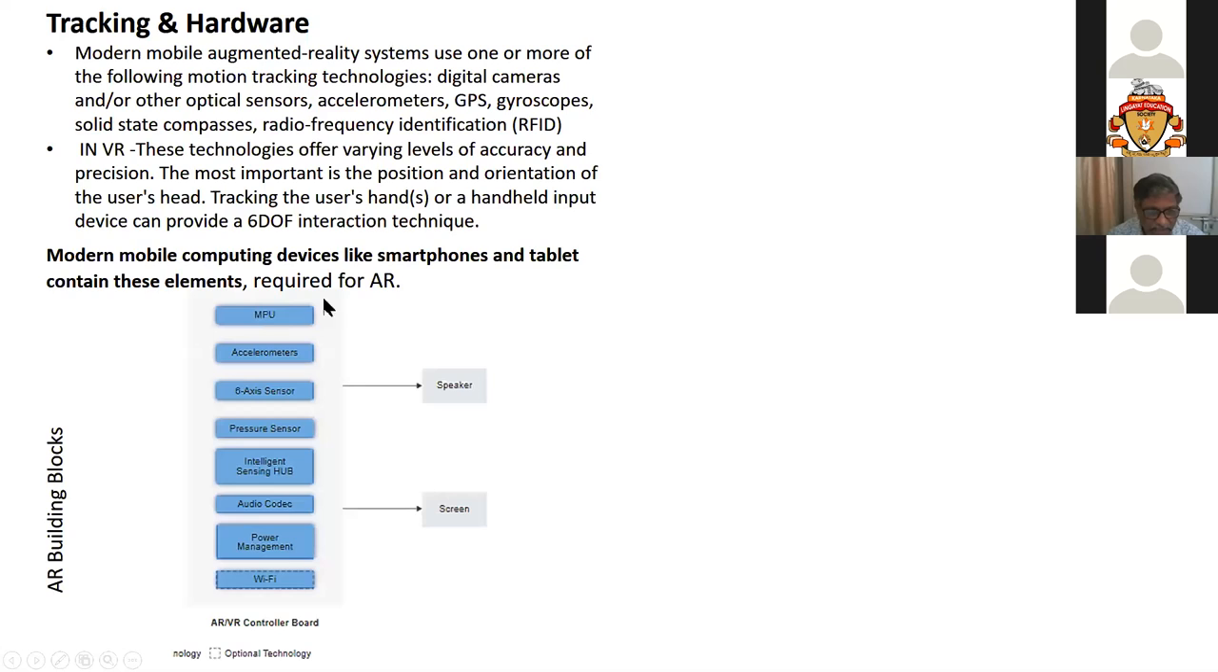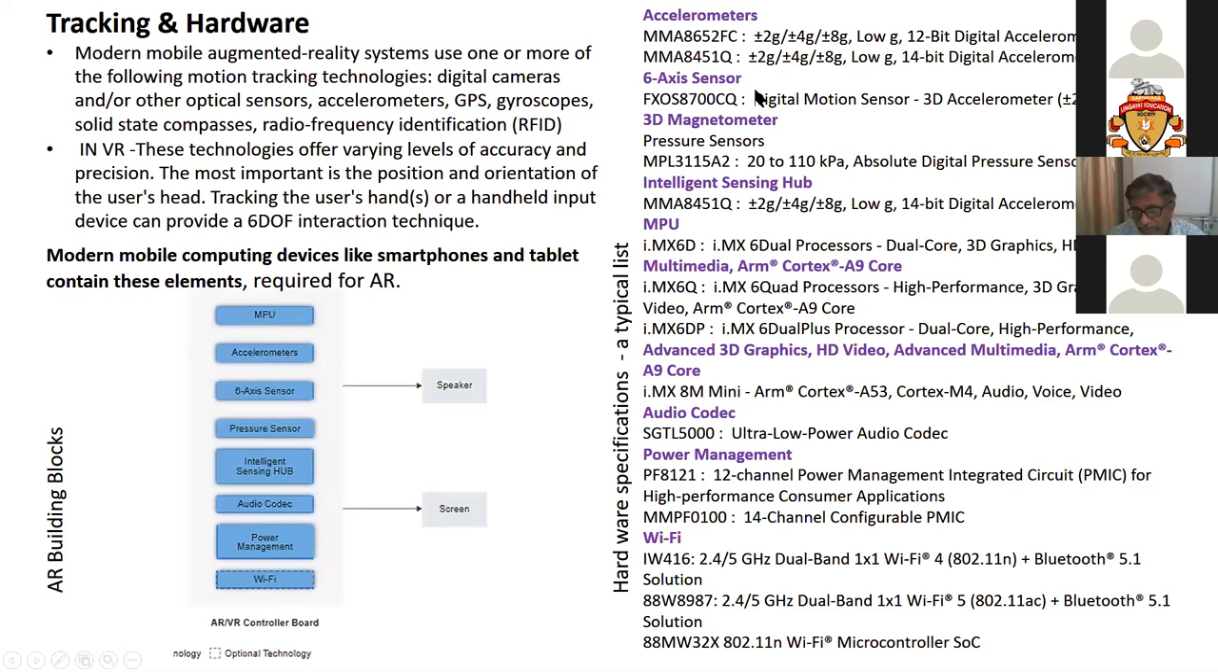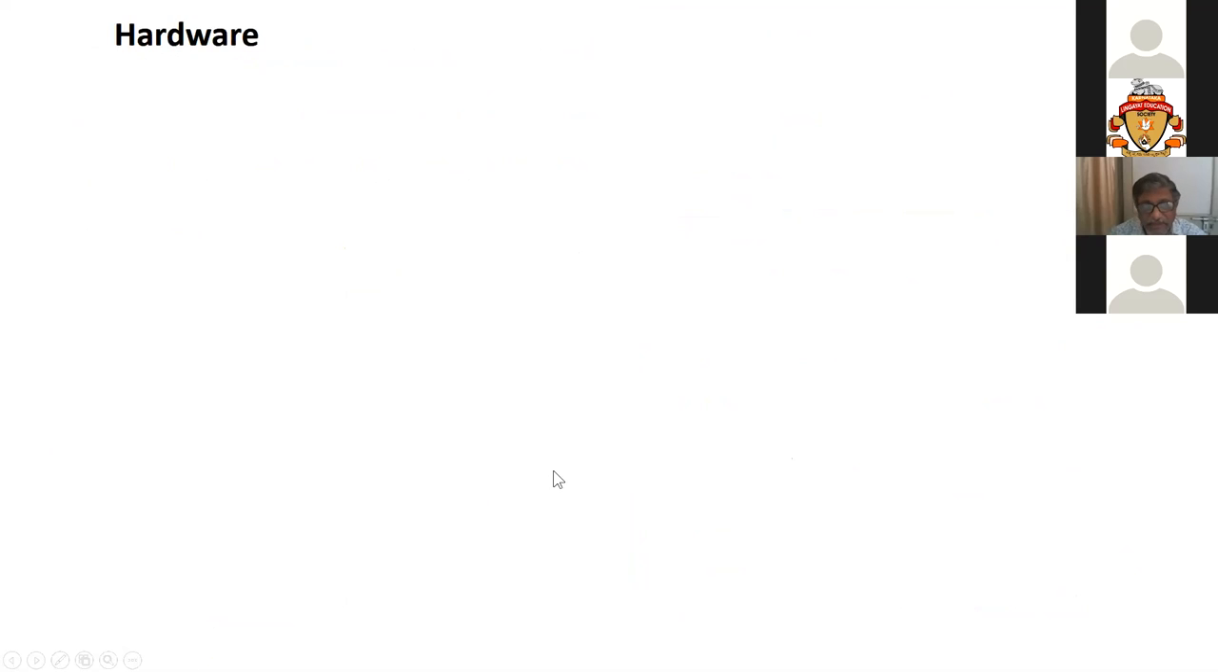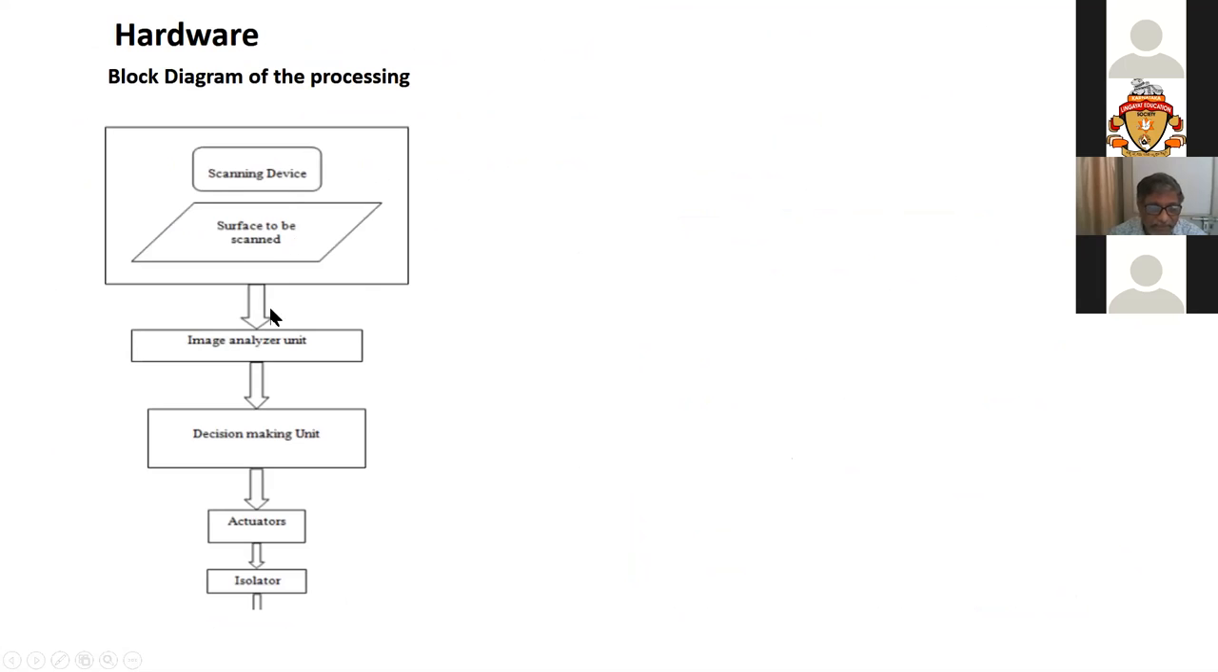So the AR building blocks rely on this hardware here, this layer of what we call AR VR controller boards. And some examples of sensors are given here, specifications of what is involved in current mobiles. So multimedia, advanced 3D graphics, power management, Wi-Fi for communication between the devices. A 6-axis sensor, all these are part of mobile. Now the hardware scans, and then an image analyzer unit inside, by software, analyzes it and makes a decision when to project, depending upon the marker cue that it gets.